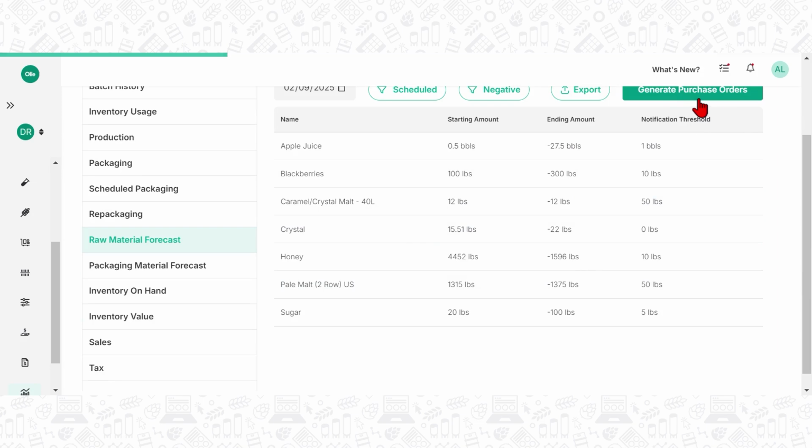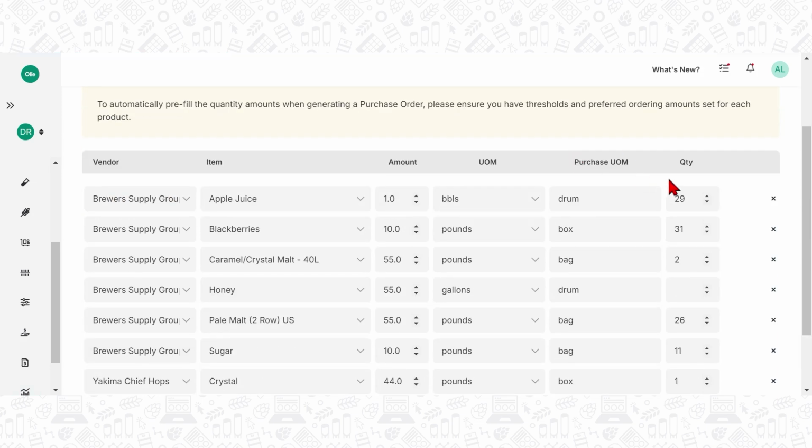This will pull in my different preferred vendors, preferred order sizes, help enter the quantity of each item that I would need, and then we can email this purchase order out to our contacts at the vendors, and it has a meaningful integration with QuickBooks Online as well.